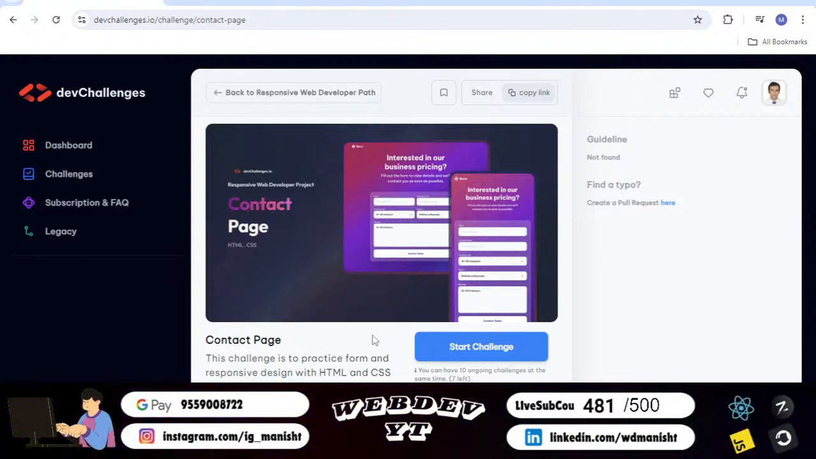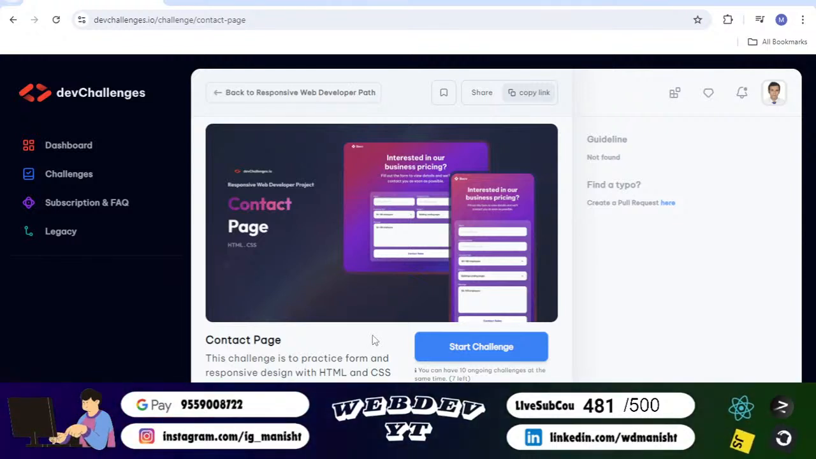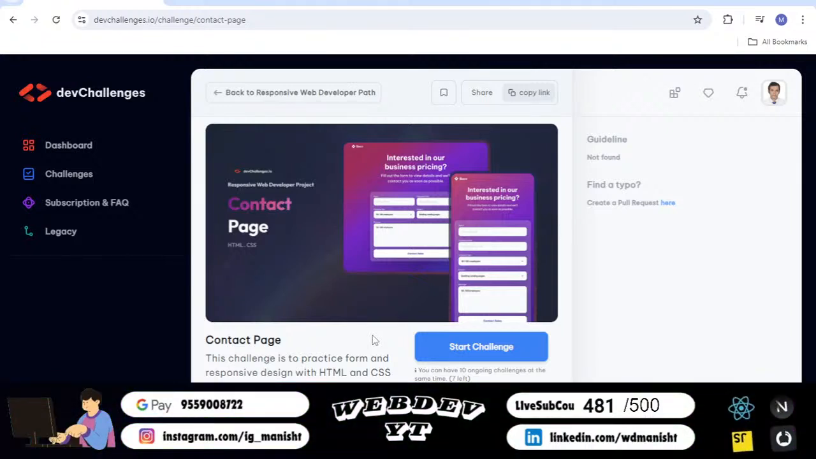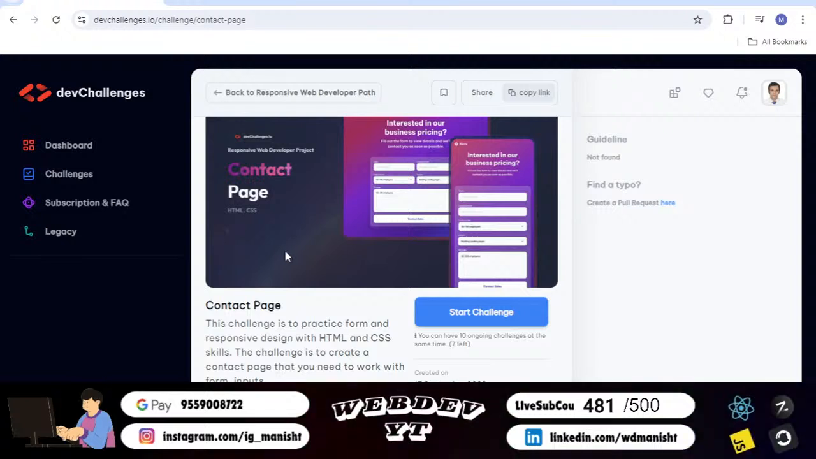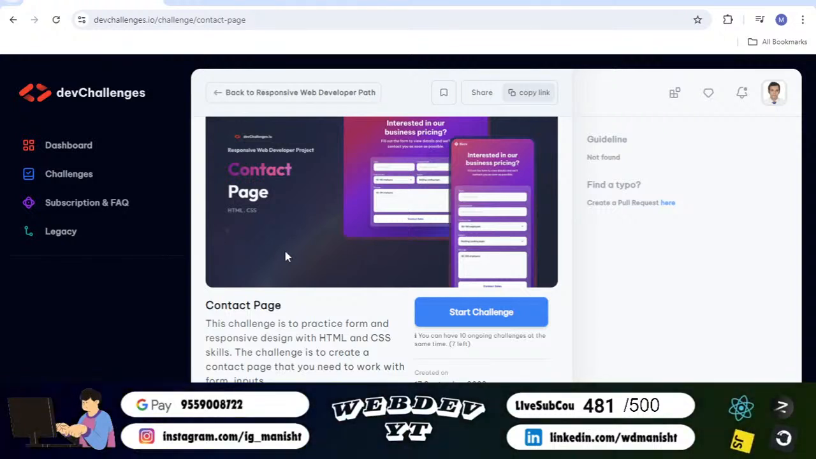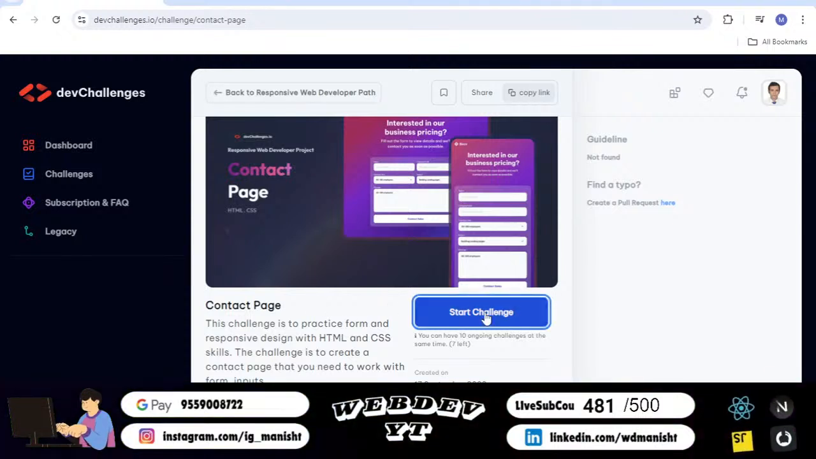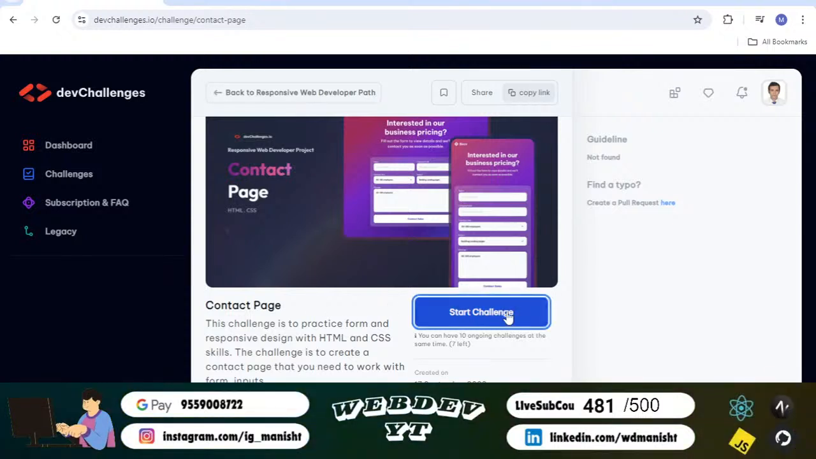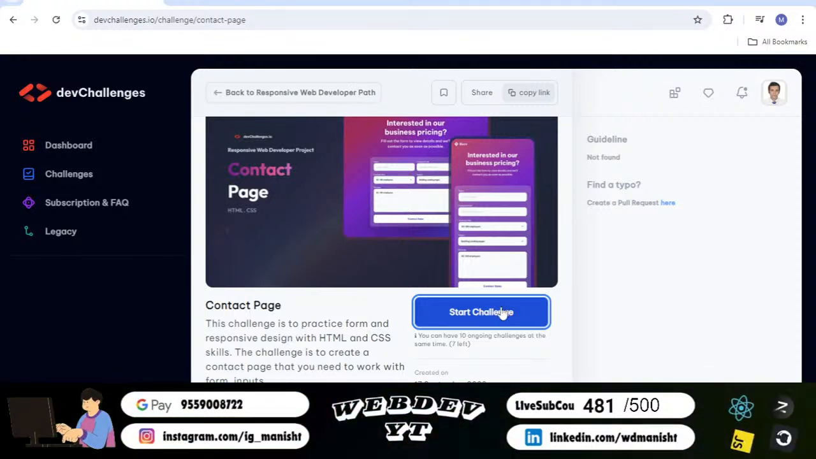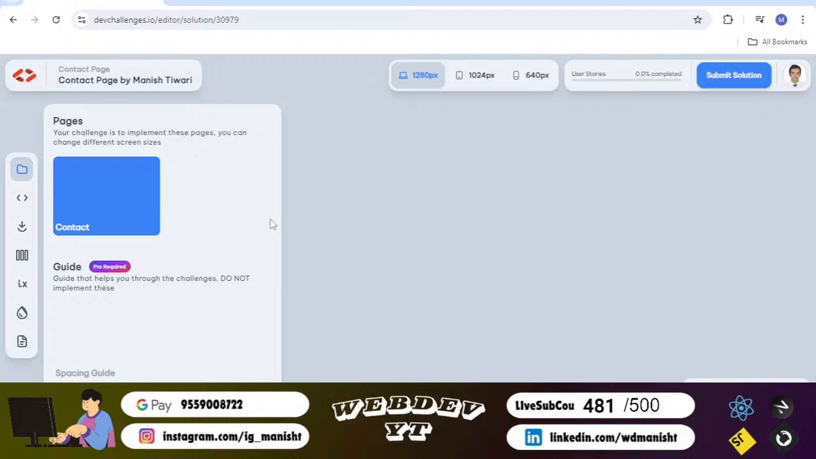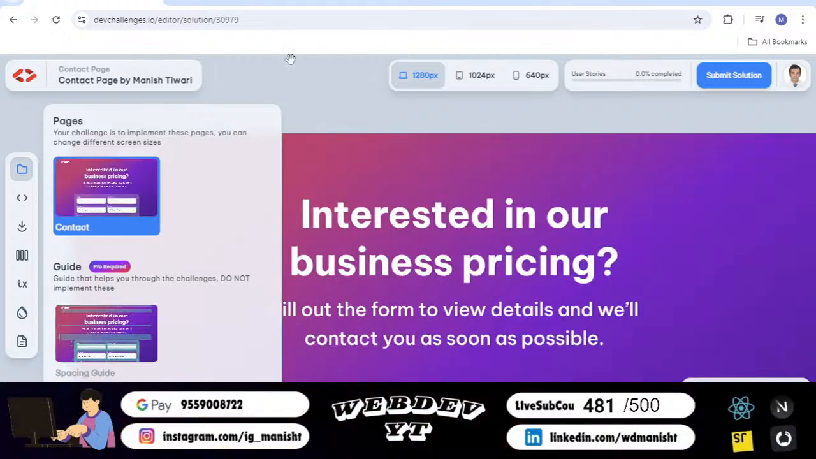in our website. Okay, so to start a challenge, I will pick this challenge today and try to solve it in front of you guys. To start this challenge, what we need to do first is click on this start challenge button. Just click on it. Once you click on it, it will take you to the challenge solution page.